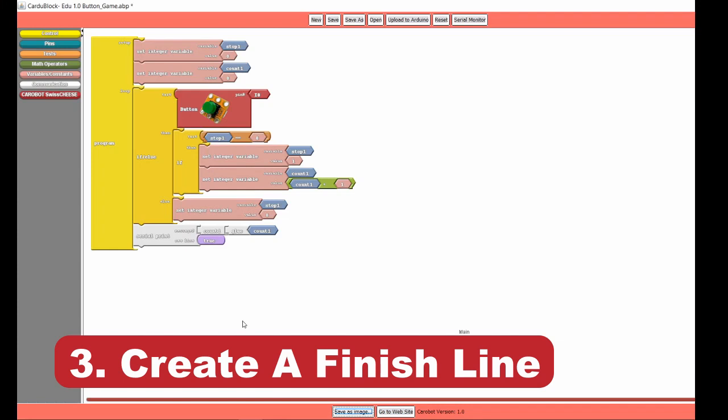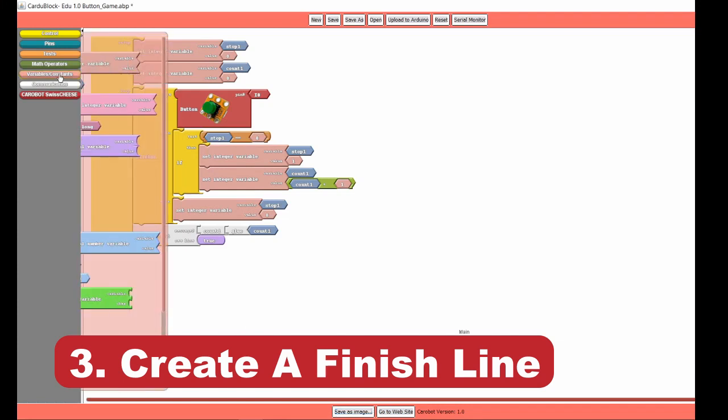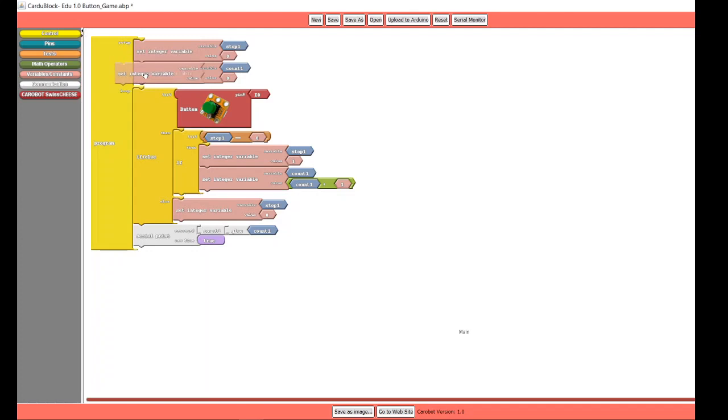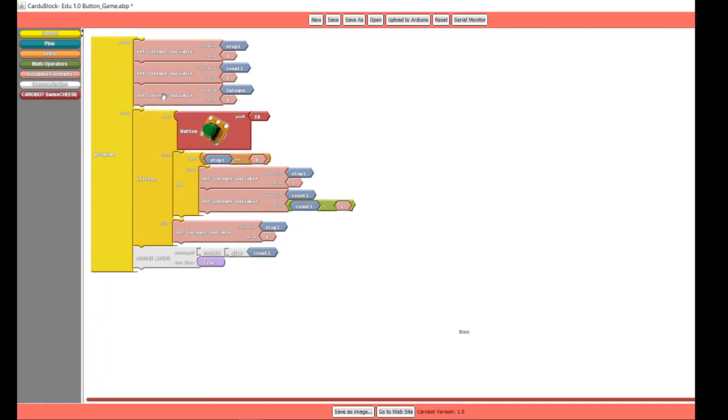Once you're in CAROBOX, the first thing you want to do is go into the variables and constants bin, grab a set integer variable block and place that in your setup notch. Then change the name of the integer variable to finish line and change the value to 20. Basically what this means is if you want to win the game, you have to press the button 20 times as fast as you can. And if you want to make the game longer, you can put a bigger number in this value.